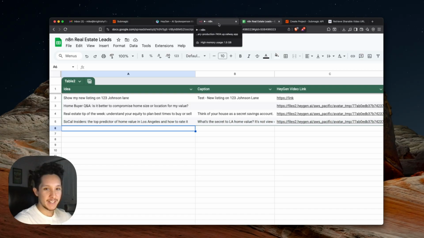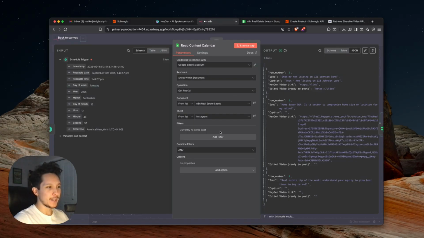Or you could do it the way that I did, where I just input the ideas myself. Either way, what we're doing here is picking up everything that's brand new within this sheet. We're going to be transferring that info directly into the system here.